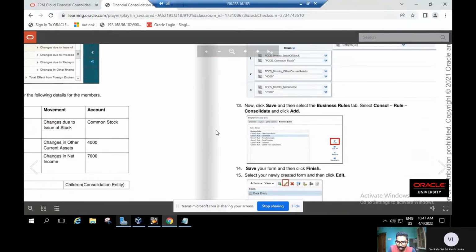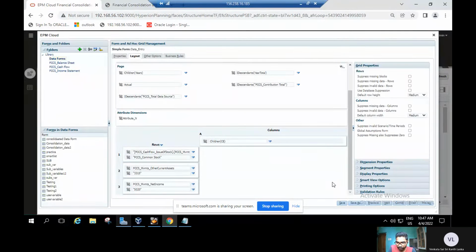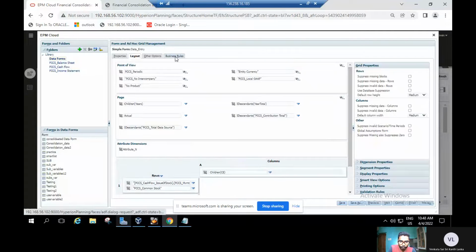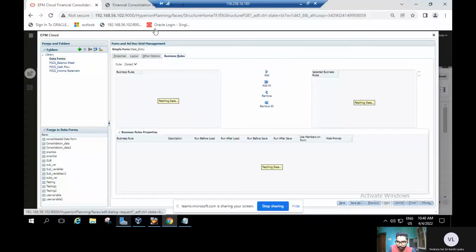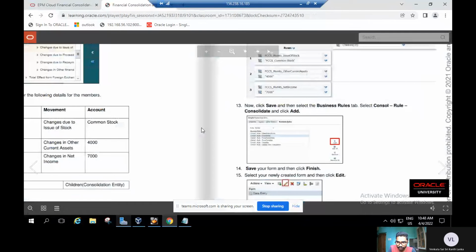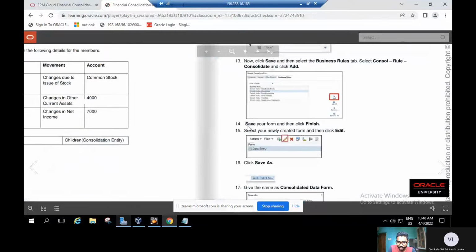Then click save and then select the business rule tab and click on save. The form has been saved successfully. Now go to the business rules tab. Under the business rule tab, you need to select the consolidation rule, consolidate, and click on add. Then save your form and then click finish.